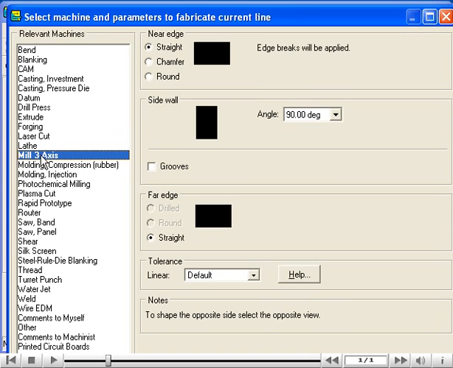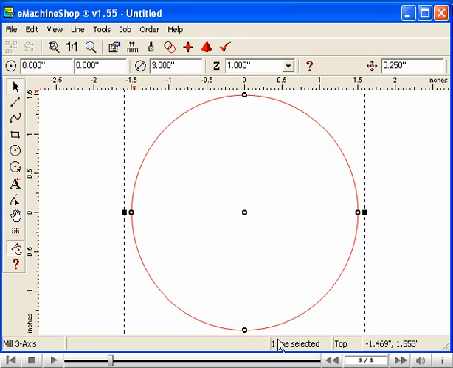How do we know to choose this machine? The uses of each machine are covered on the website, but the mill is a good starting point for many 3D shapes.